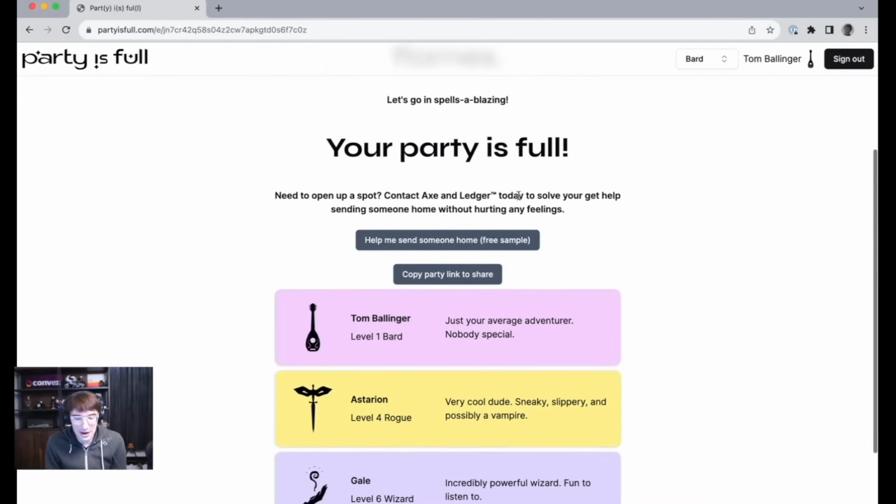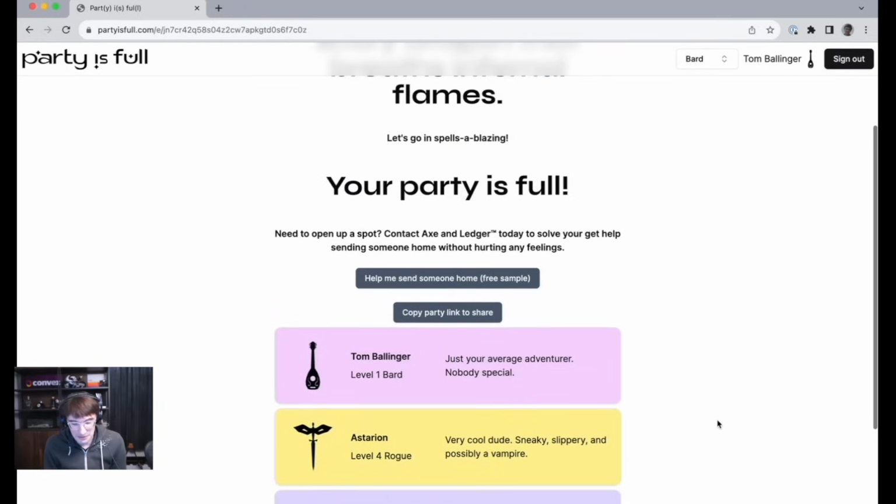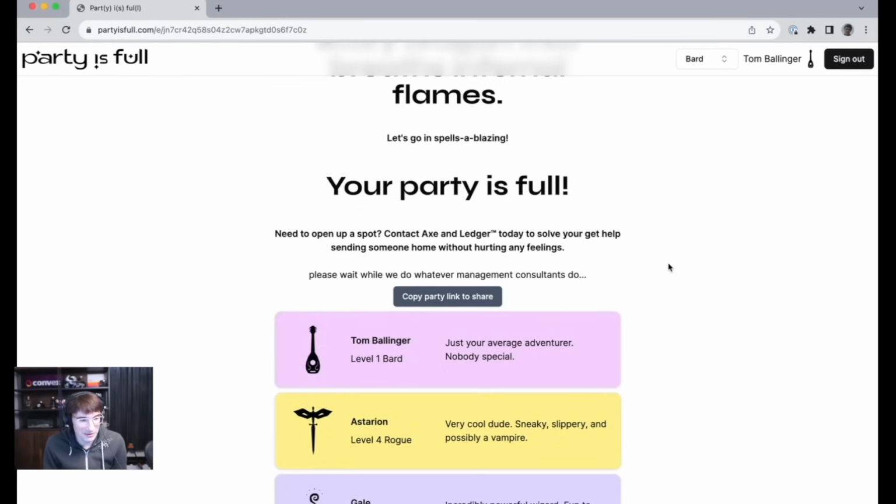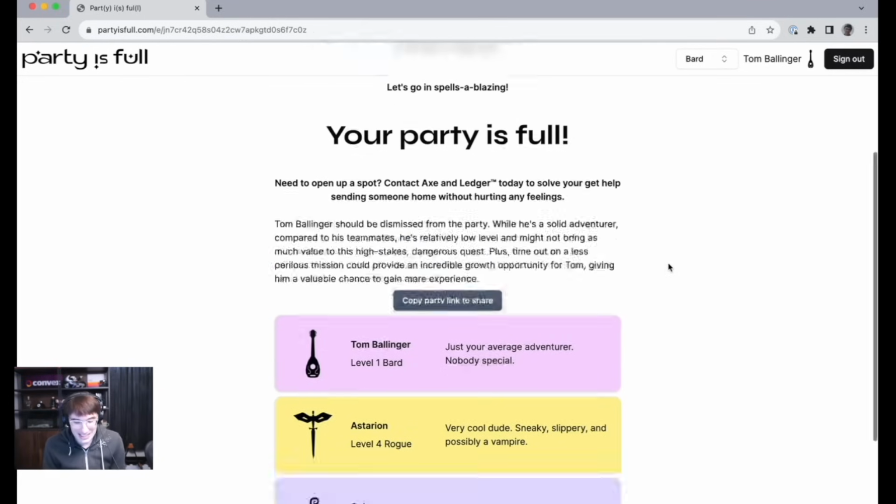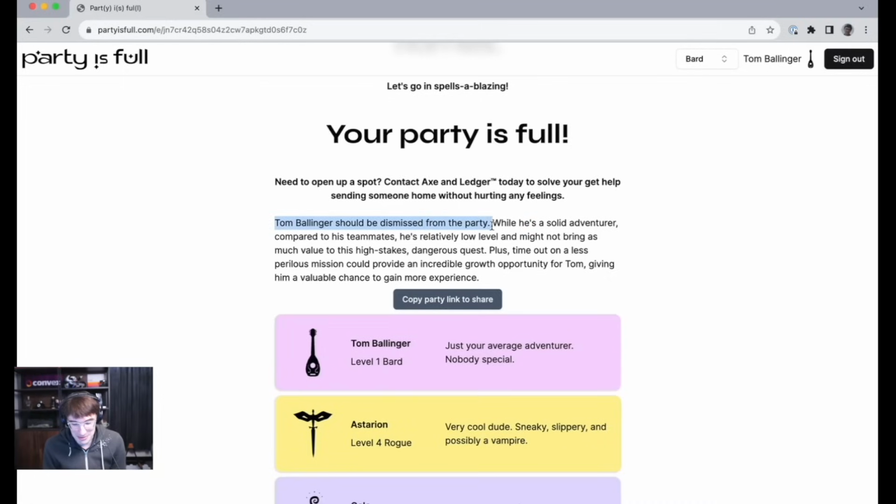So the problem now, my party is full. Shoot, what am I going to do? I could try to send somebody home myself, but I could just ask for help sending someone home. Do that, and we're waiting for a little bit while management consultants do whatever it is that they do. And then a little bit later, it says, oh great, Tom Ballinger should be dismissed from the party.